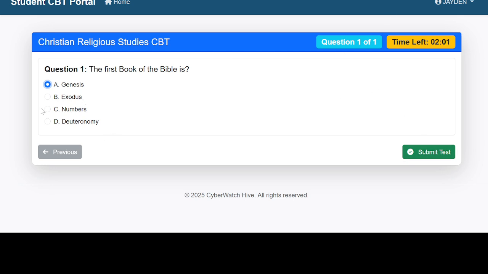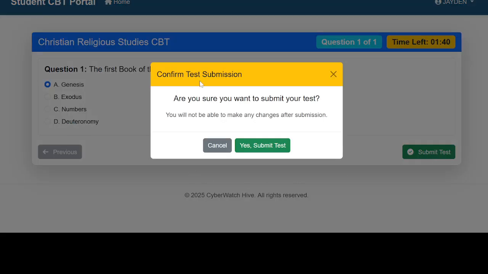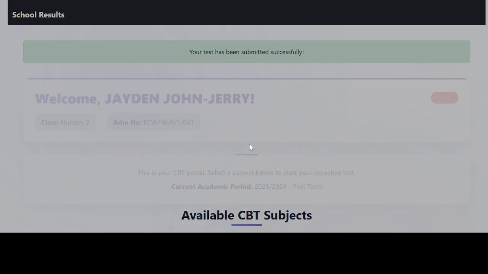But it's advisable they go through everything, because if the student chooses a wrong answer and the test automatically submits, the student will not get that question right. Let me click on Genesis, and then come back and click on submit test. You see confirm test submission: are you sure you want to submit your test? You will not be able to make any changes after submission. I'll click yes.